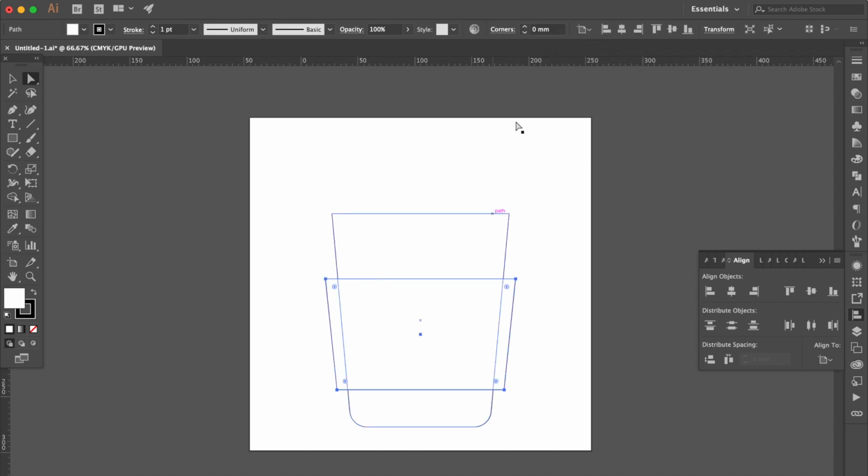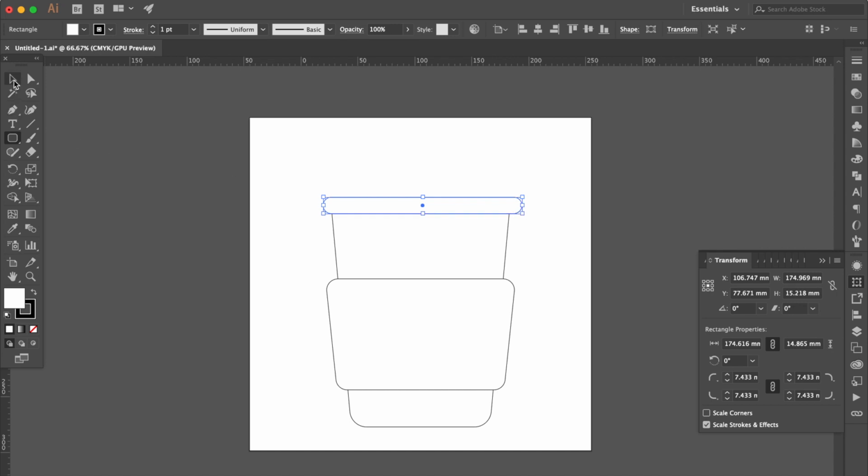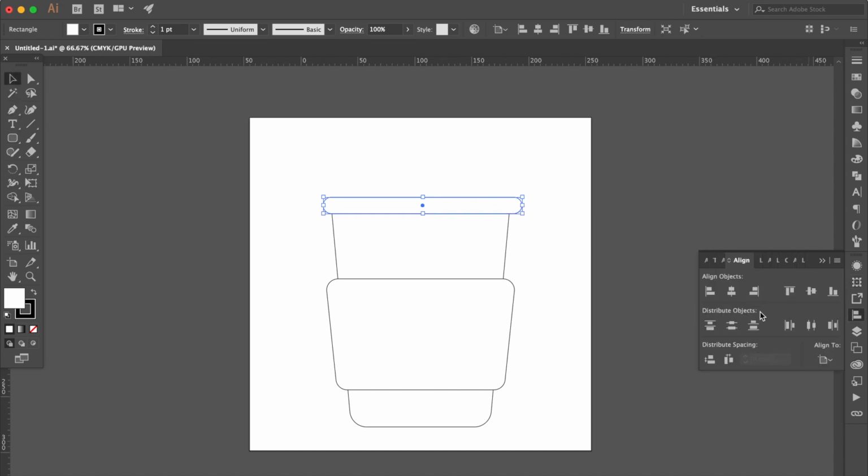Select this shape. Change the corner's number to 1 centimeters. Use Rounded Rectangle tool. Create a rectangle here. Use Selection tool. Go to Align panel. Click Horizontal Align Center.